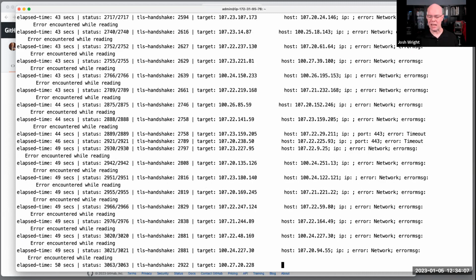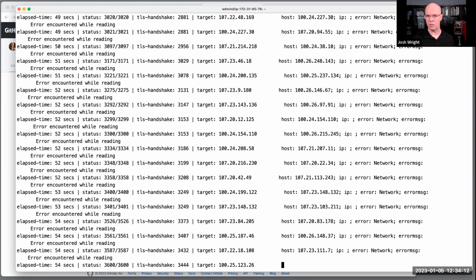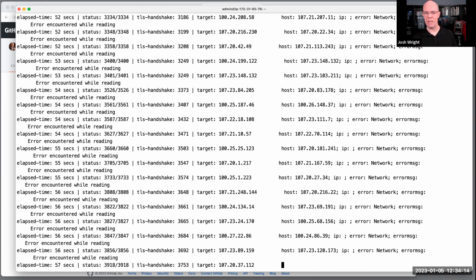Another thing about TLS Scan is that it only uses one concurrent thread by default. So it's using a timeout of 2, -T 2.